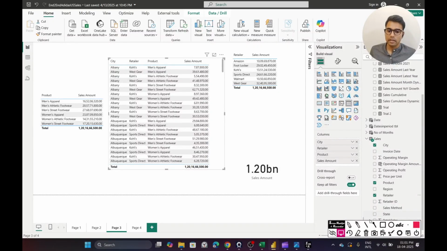So if the city is Albany, the retailer is Kohl's, the product is men's apparel, then this is the sales amount. So this filtering is not happening because of a filter function. This filtering is happening because of filter context. And that is what CALCULATE uses in its context transition to convert the row context into filter context.